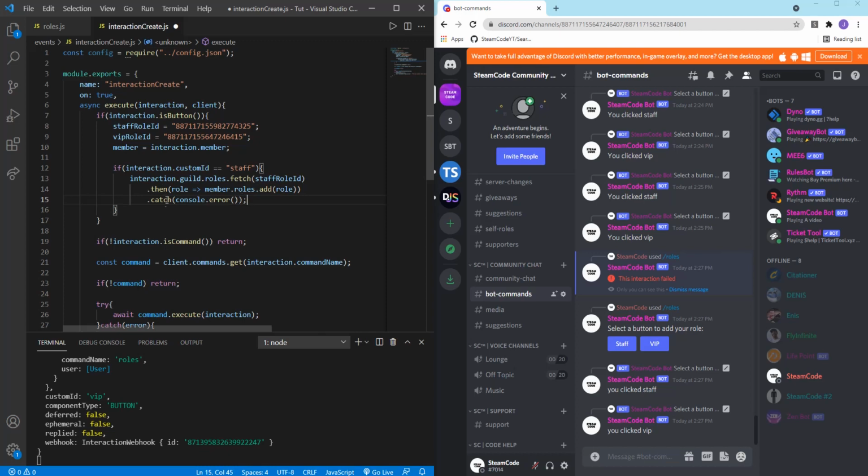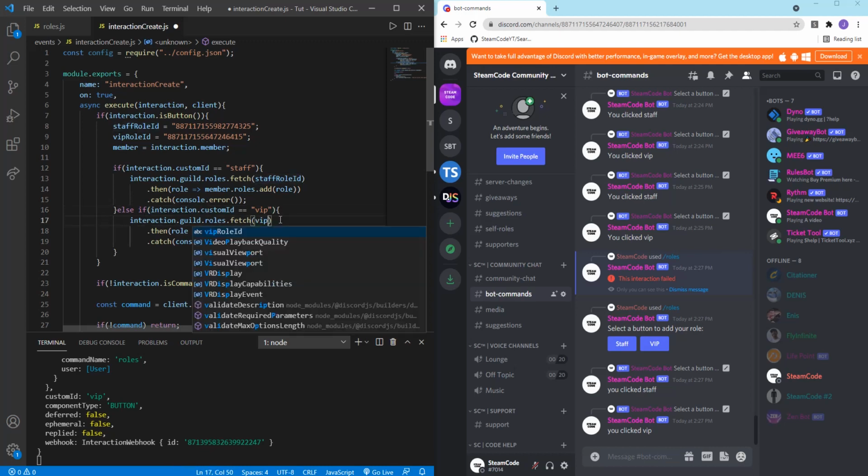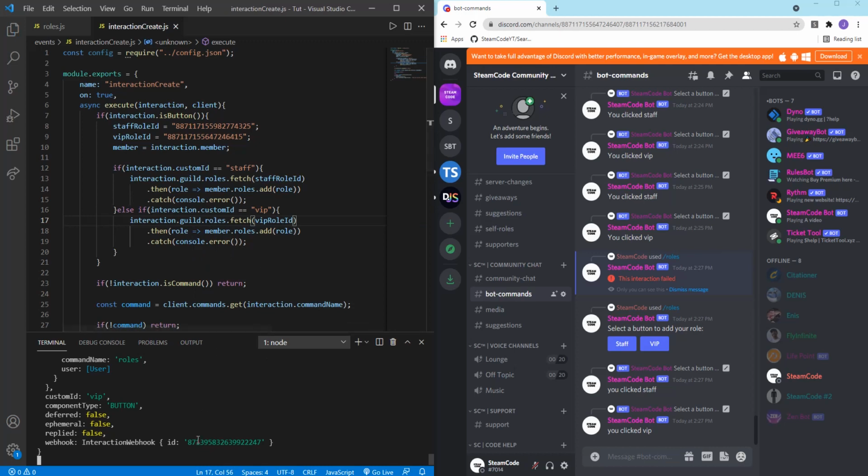Alright, and so that's all we need for this first role. So now let's just copy this and do the same for VIP. So if the custom ID is VIP, then we want the VIP role ID, and then everything else is the same from there. So let's save this, let's run it, and let's see how it works.